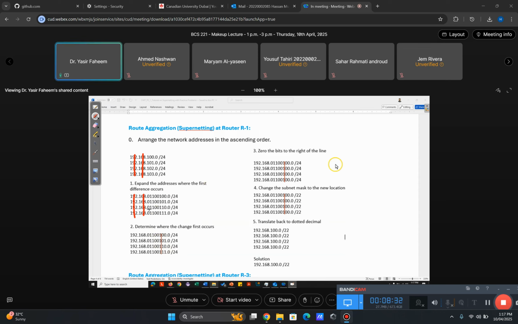No change here, all ones, all ones, all zeros, and the change occurs here basically. All ones here, and on the right side I can see 0, 0, 1, 1. So just like the network mask, you are going to draw a boundary here. Okay. What will we do next?